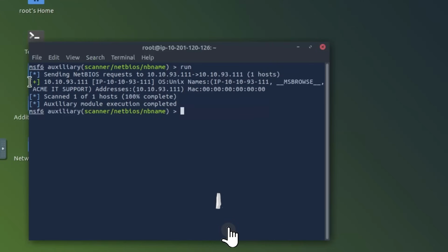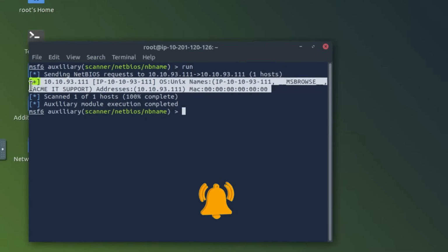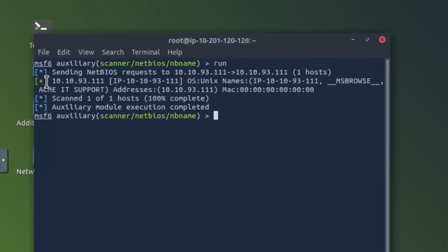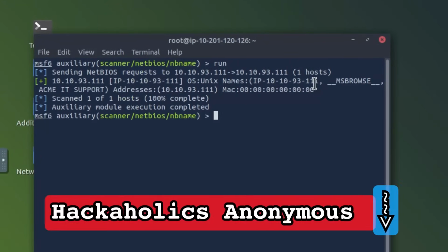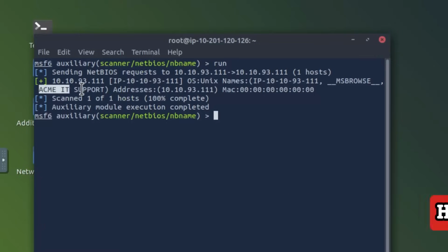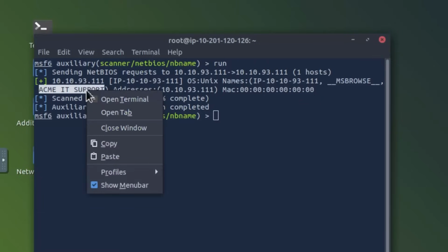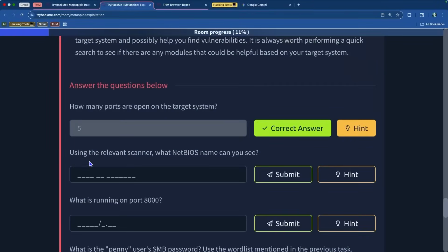And so this is the line that we're most interested in, the one with the green plus sign right here. So this is the IP address of it, etc. And then this is what we have, Acme IT support. That is the NetBIOS name. So we can just go and paste that over here.